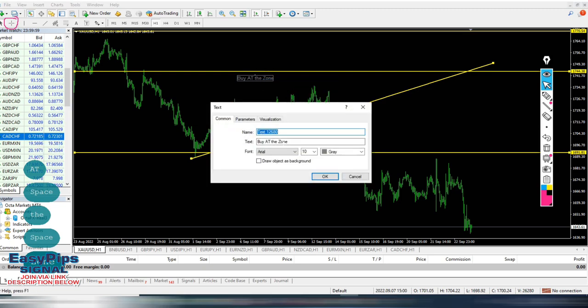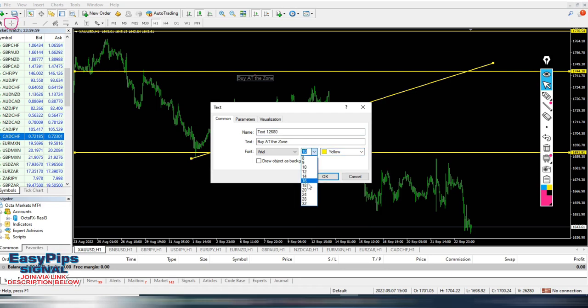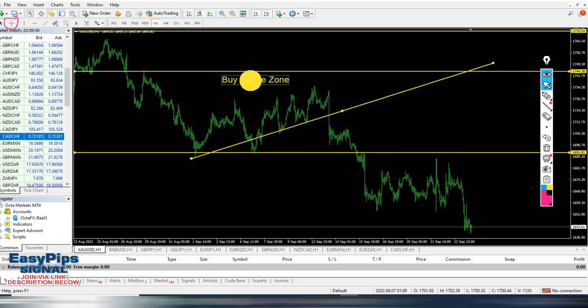You can equally come there and right click, and then I want to format it to make it a little bit bigger. Click on OK and buy this zone. So I can click here and drag it here. Sorry, let me put it here now. When you get to this zone, I'll buy, so I'll put it buy at this zone.